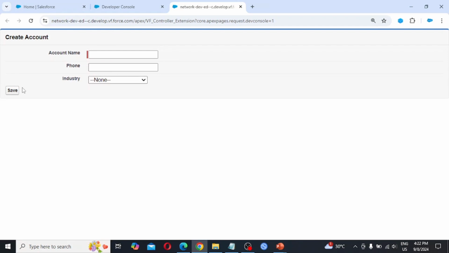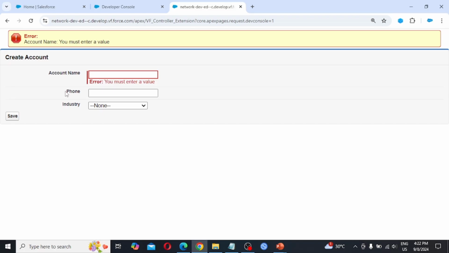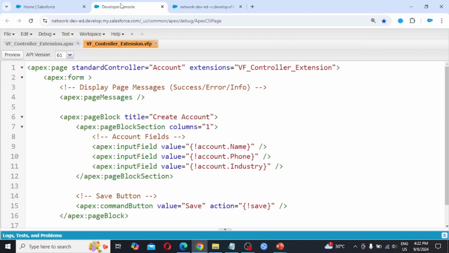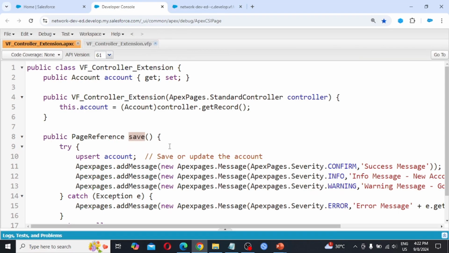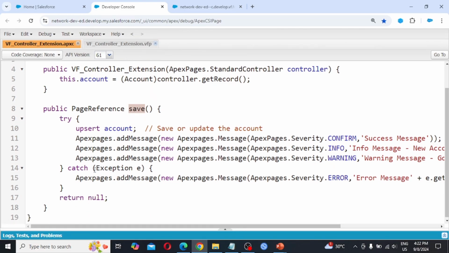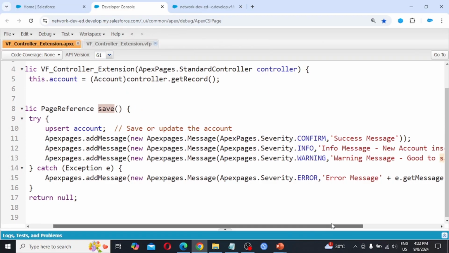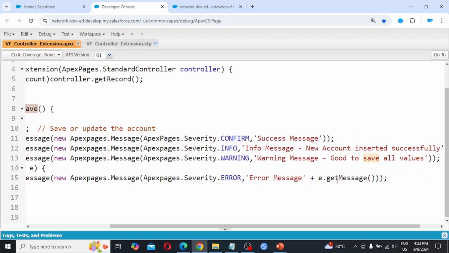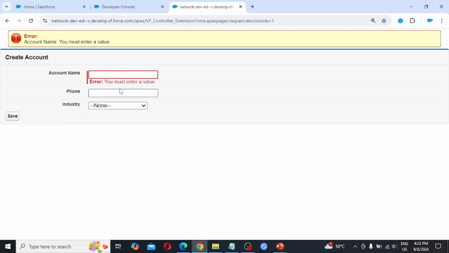Here first I am simply clicking on the save button. So it is throwing the error message, account name: you must enter a value. Where are we getting this error message from? In the Developer Console, in the Apex class, from the catch block exception, it is giving the error message. This one, and this e.getMessage is giving the particular message, you must enter a value.